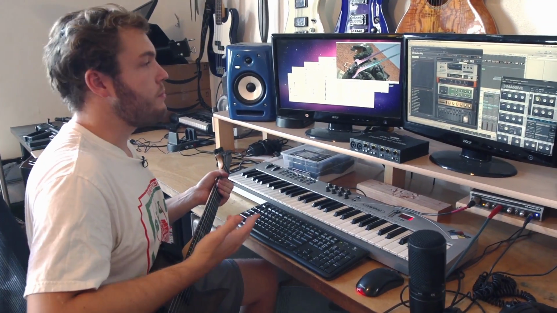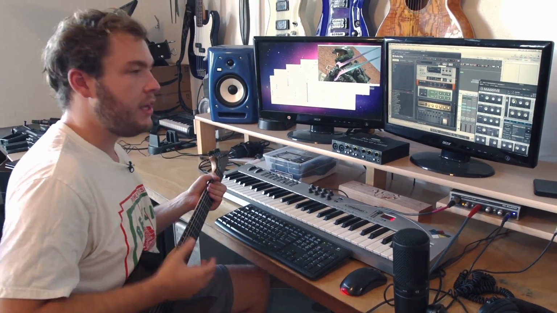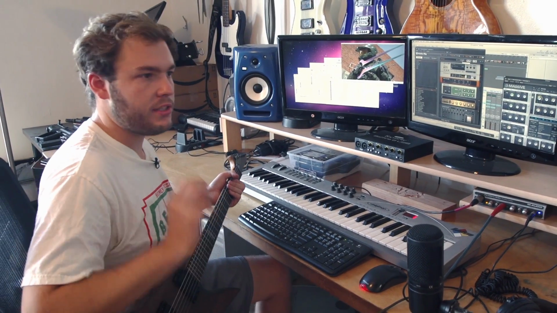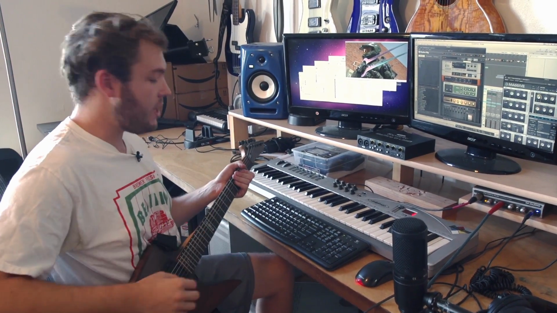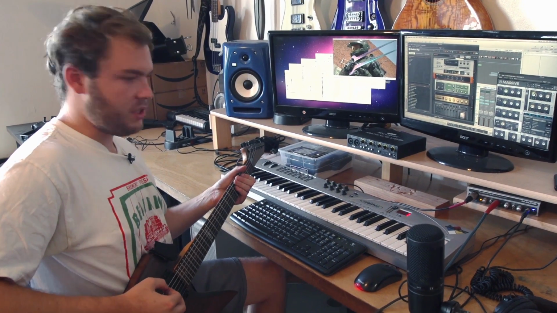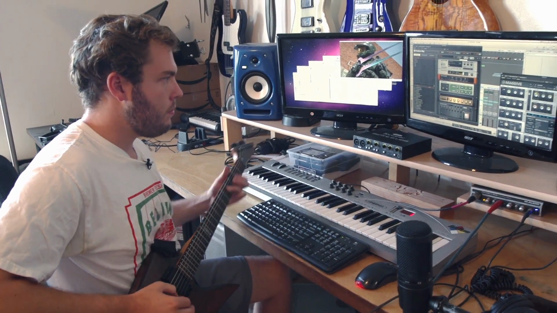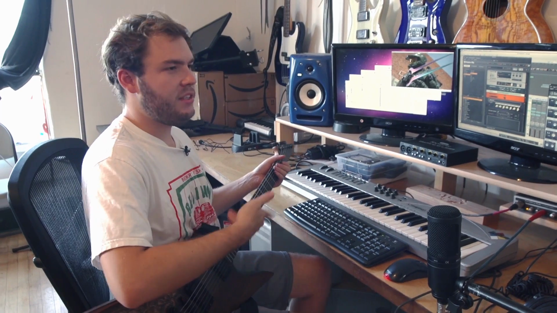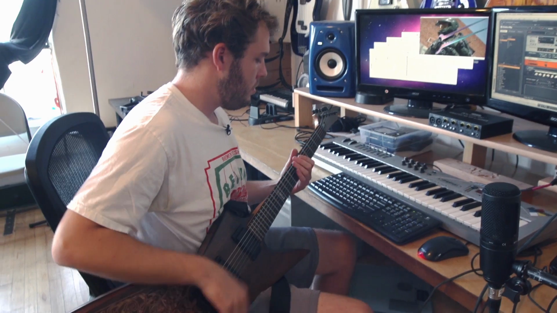One filter I like to use in particular is called Guitar Rig. It does an excellent job of making your electric guitar sound very realistic, and there's a lot of styles. You can do anything from just normal distortion to more like heavy distorted lead or something like that.